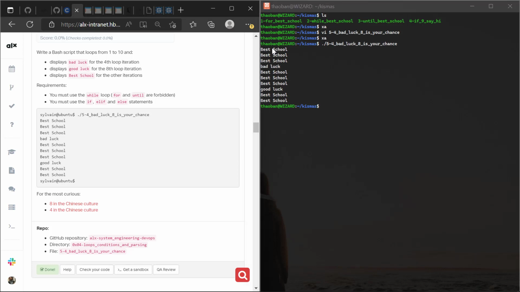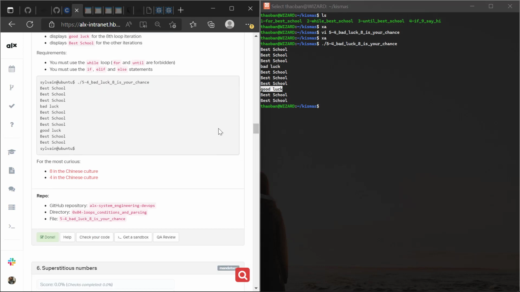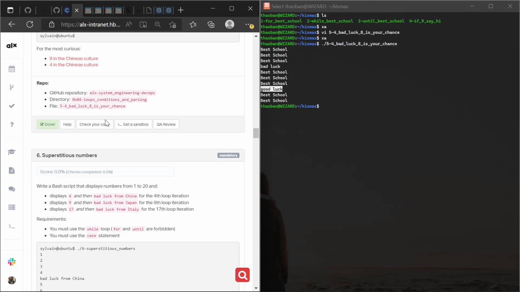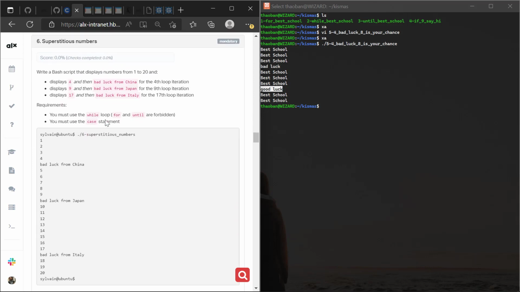So this is the first one, second one, third one. In the fourth one it prints bad luck, just like we were requested. So 5th, 6th, 7th. In the 8th one it prints good luck. Then 9th and 10th. So then we are actually correct. And okay, let's check the next one.